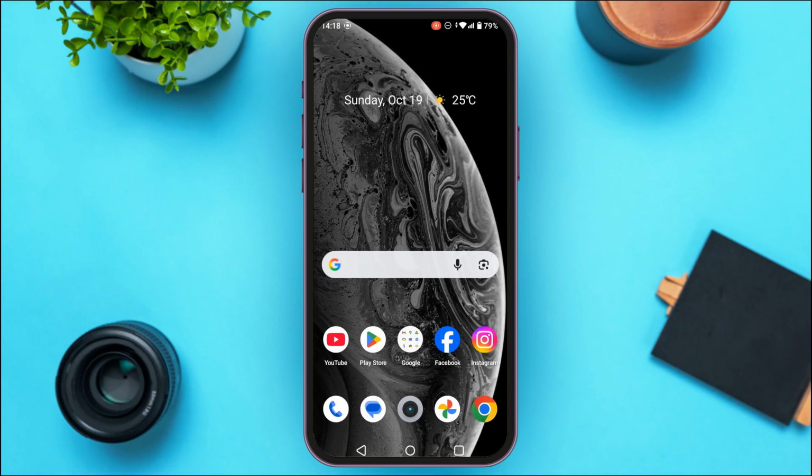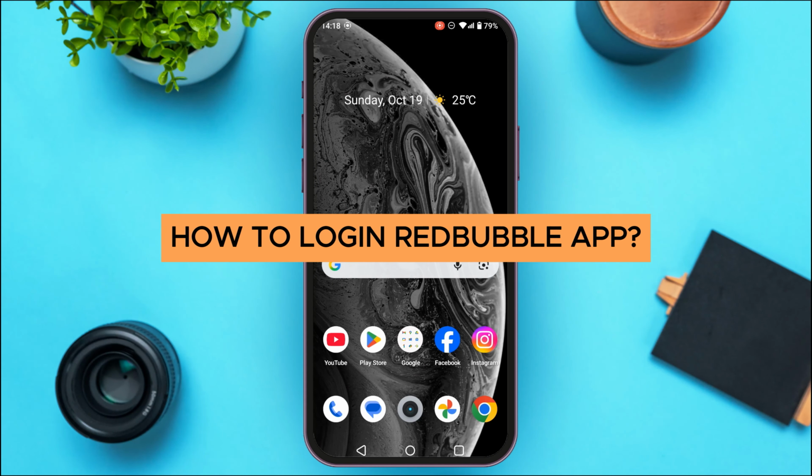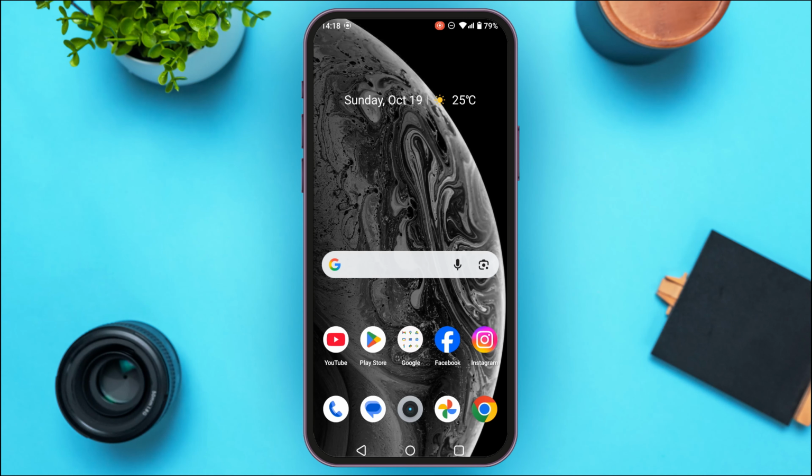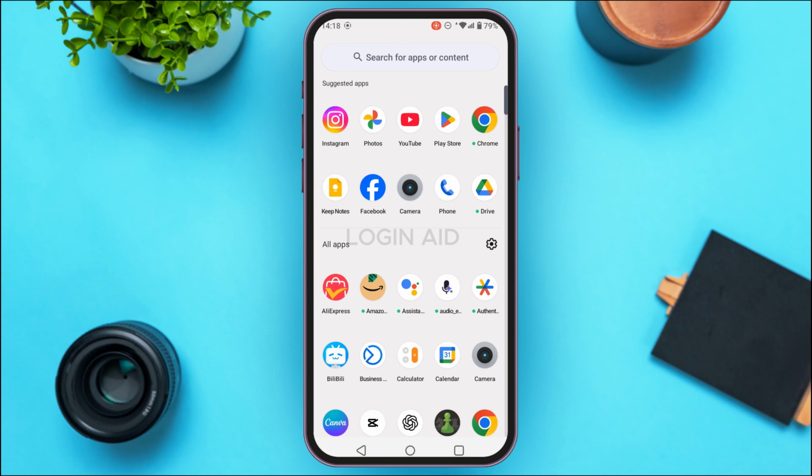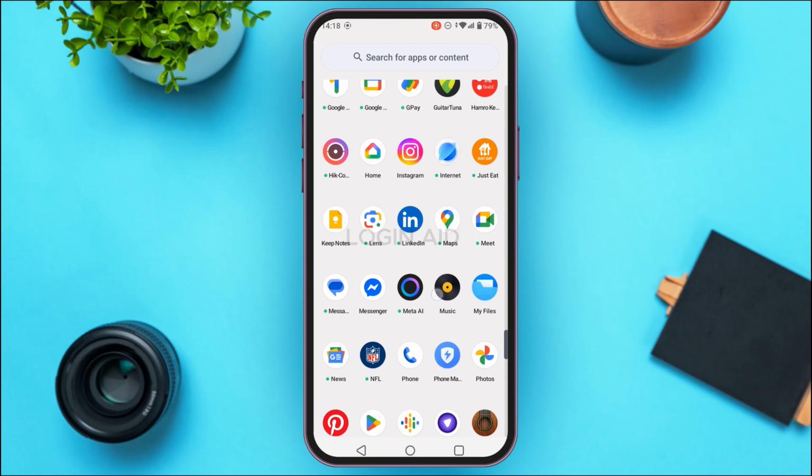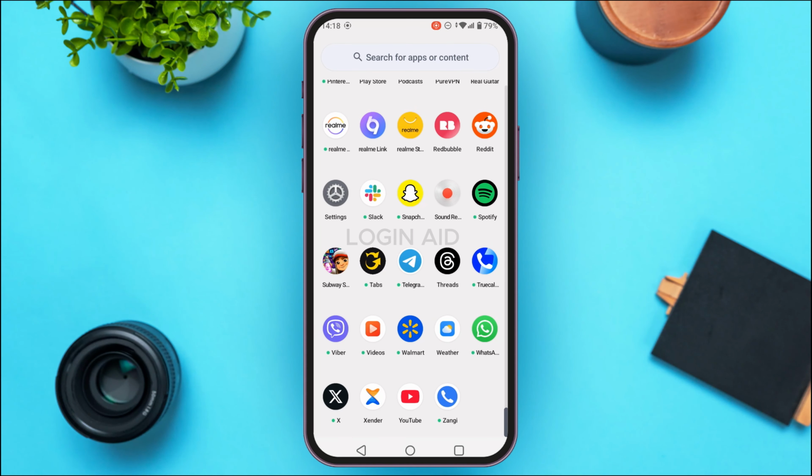In today's video, I'll teach you how to log in to the Redbubble app. If you want to log in to the Redbubble app, it is actually very simple. For that, first of all, launch the Redbubble application. If you do not have this application, you can download it from the Play Store and App Store.